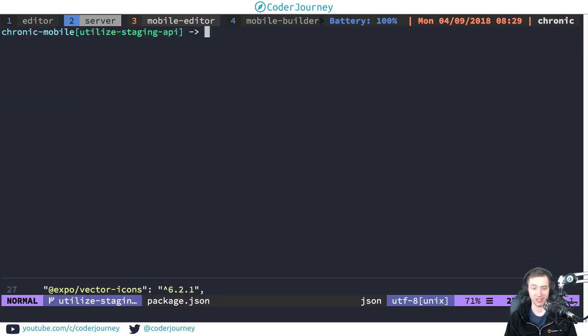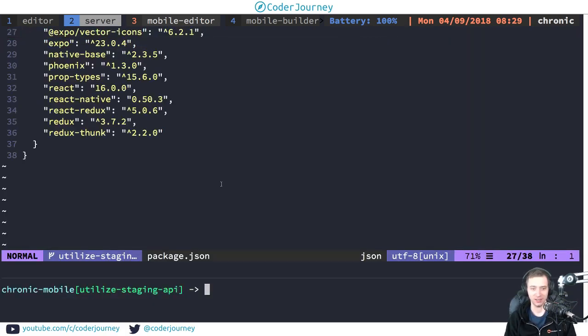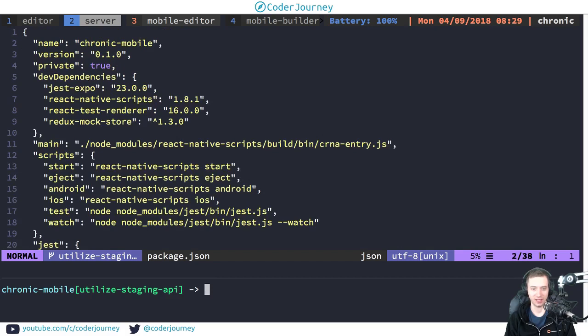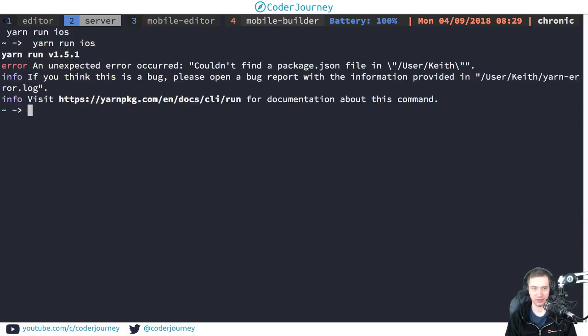And we use Yarn because NPM is just a dumpster fire, in my opinion. I haven't had good luck with it in years and years, even though I think when it first came out, I thought it was pretty nice. But yeah, it's been rough for a while. But we're going to do yarn run iOS, and we should probably do this in a different thing here. So code, chronic mobile.